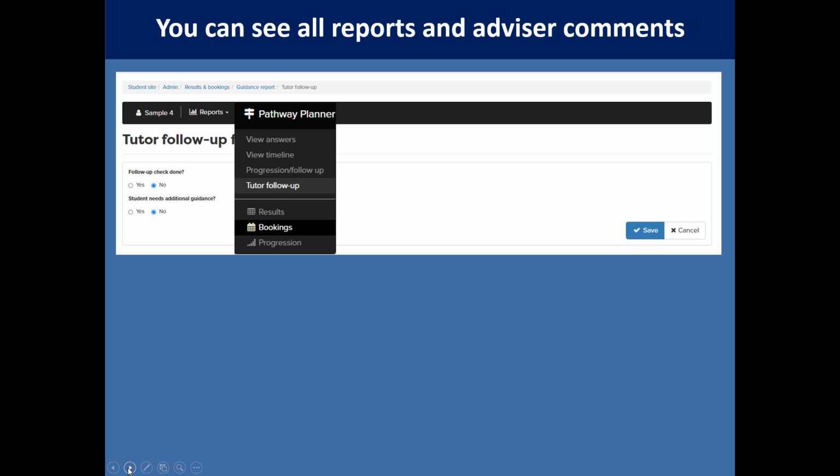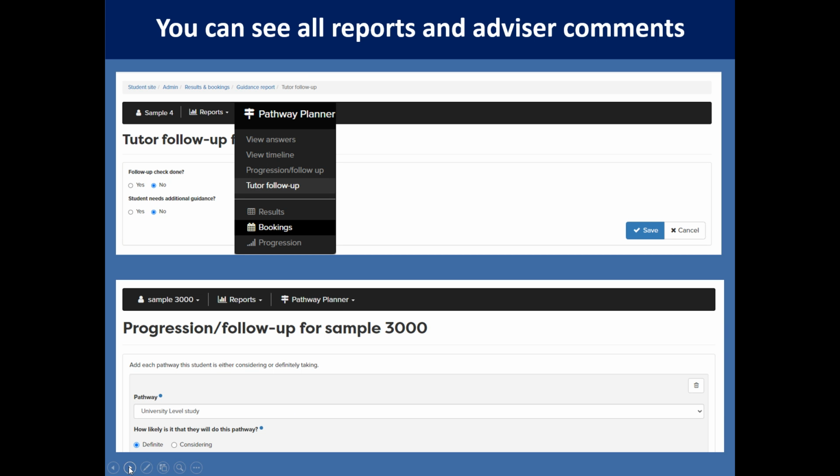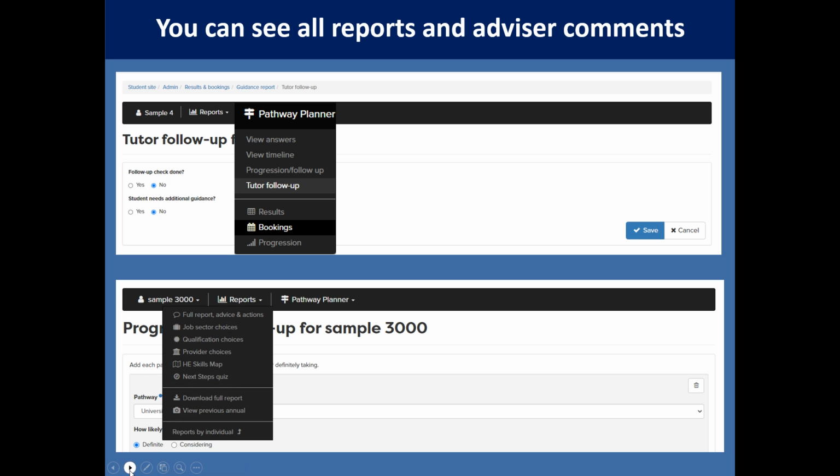Just to say too, from tutor follow-up or from the progression report, wherever there's this black line, it means that you can go between the different reports in the system. So you can go from the Pathway Planner and see the reports within the main Career Pilot site.